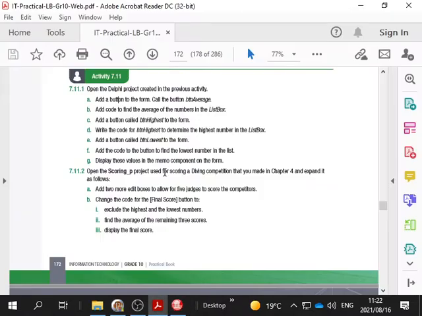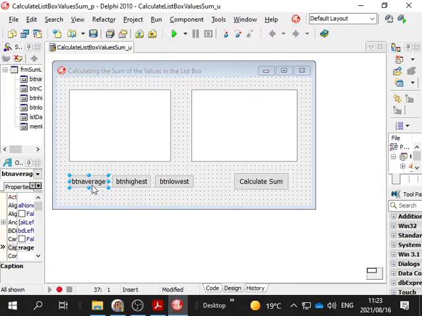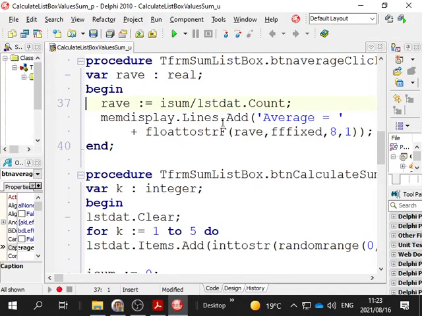Right, we're continuing with page 172, activity 7.11. It says add a button, BTN highest, BTN lowest. Find the lowest number in the list and display those in the memo component. So let's go and do that. BTN, we did BTN average. We used the global variable sum divided by the count.